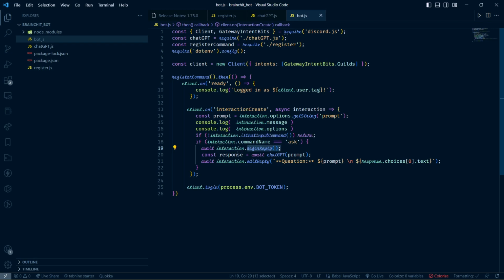After that, we are passing this prompt inside ChatGPT, and inside a response we are receiving it. The second thing we are doing is editing our reply, the same reply that we are waiting for, the defer reply. We are passing just a formatted string: what was the question and what is the answer of it.